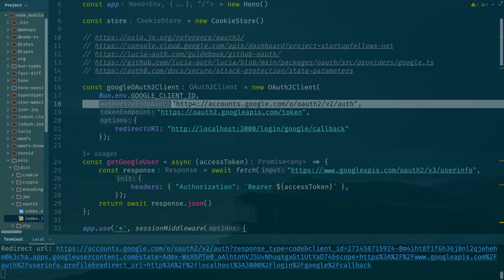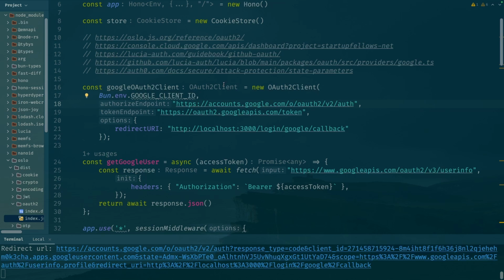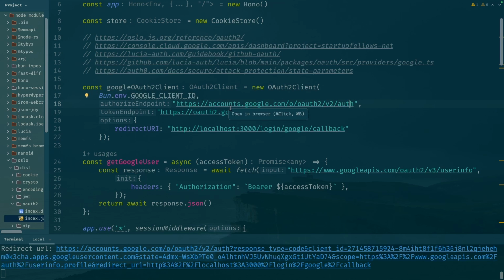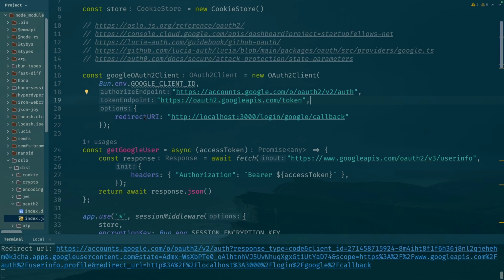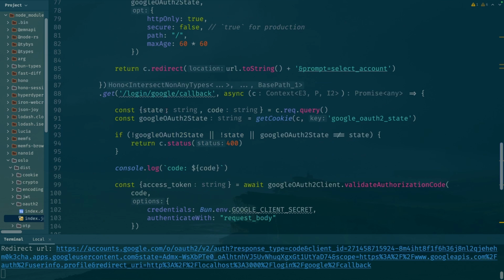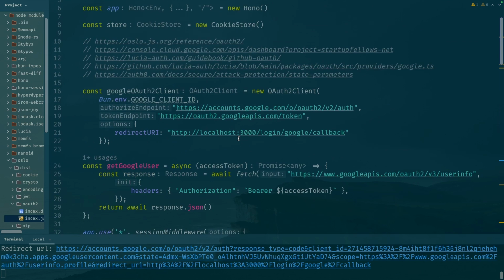These will always be the same if we're talking about authentication with Google. If you're building something with Facebook or LinkedIn, these will be other URLs. And then we have the token endpoint, again, something that will be common in all applications. And then we provide our redirect URL that we'll take a look at a bit later. Basically, we're interested in this bit, and we'll have a separate handler in our backend for this callback. All right.